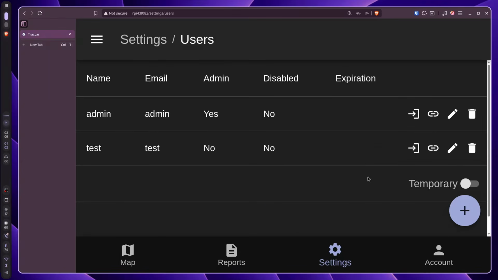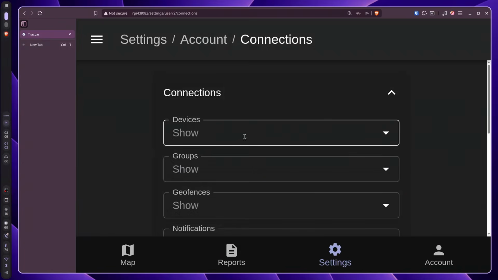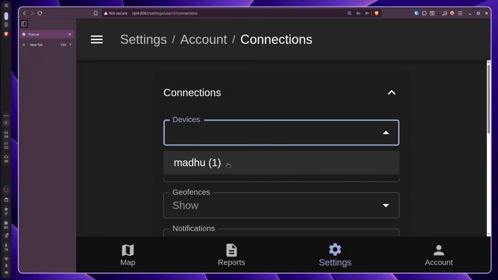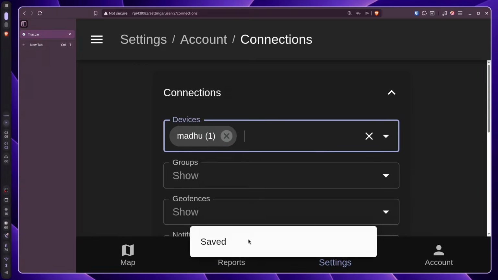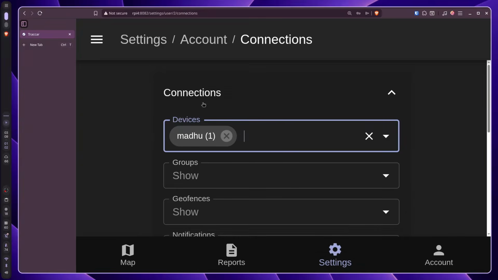Now back in this users section, if we click on this icon, which is for connections, we'll see a devices option. If we click on this, we can see this device over here, which we just added. And now it will automatically save, and we'll be able to see this device from this new user, this test user that we just created.